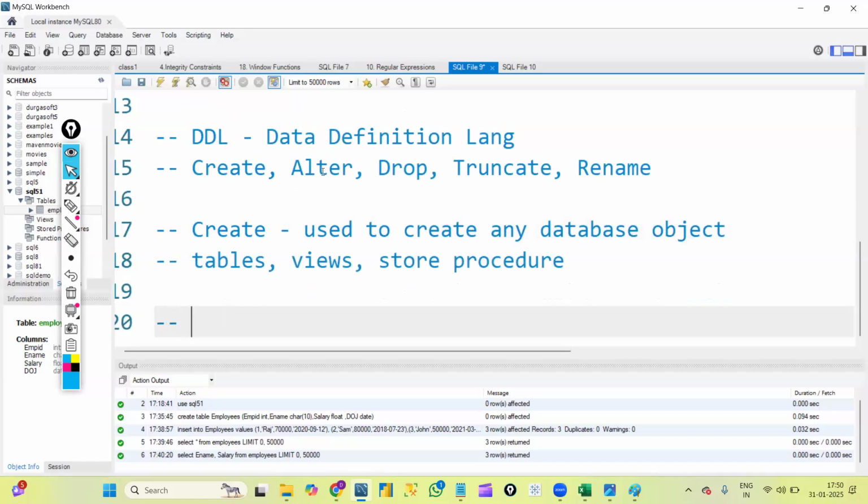Now, the next command is alter, but before understanding alter, let's try to see the drop command. So, Suma, am I clear? Am I going fast? Or are you able to understand me? Yes, ma'am, I'm able to understand. Okay, perfect.